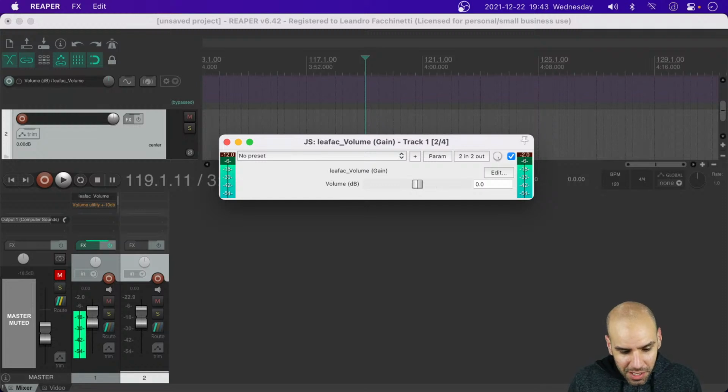Oh no, my keyboard shortcut doesn't work. Let's try again. Bye.